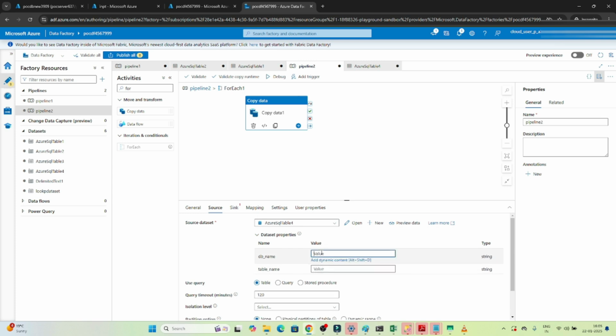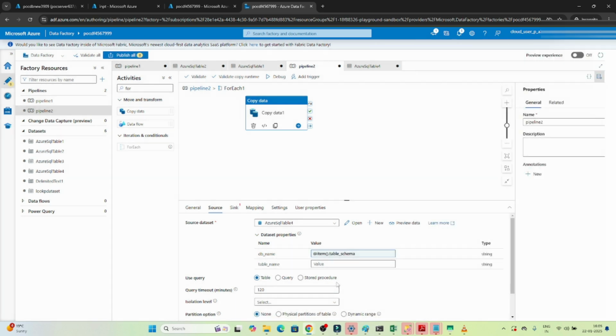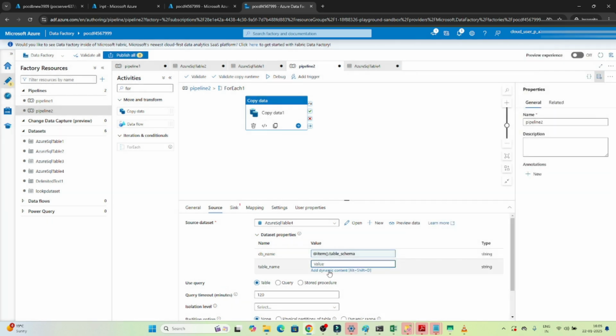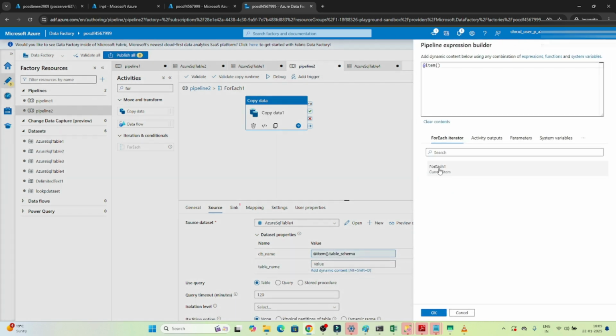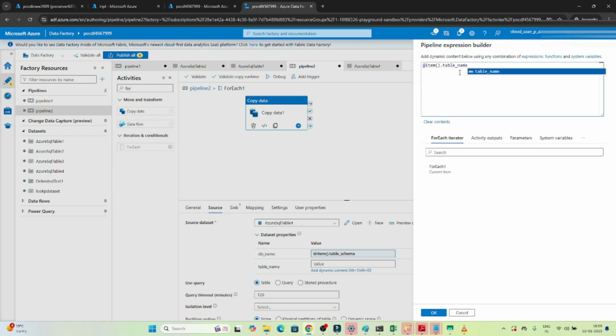Now here, what I want to pass, I'll select the dynamic content. Whatever is coming from the for each, that item and the table schema. So in the DB name, what I am passing is item dot table schema. And what is the table name? I'll select this, for each item dot table name. So why am I writing this table name and the table schema here?